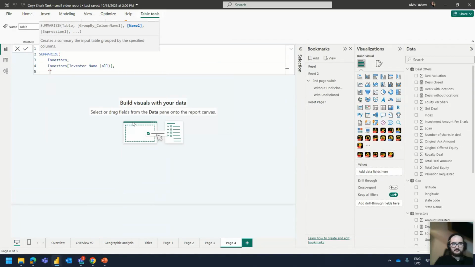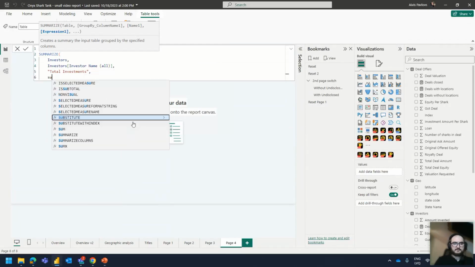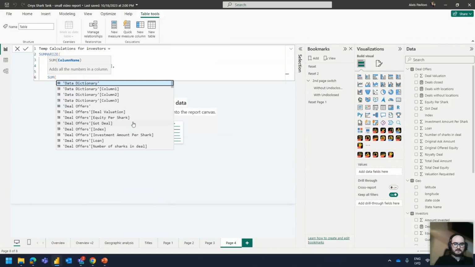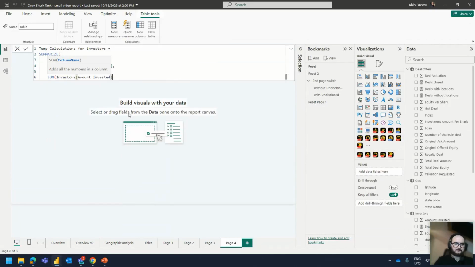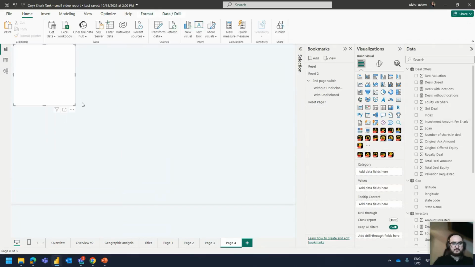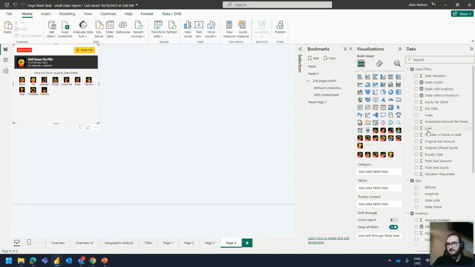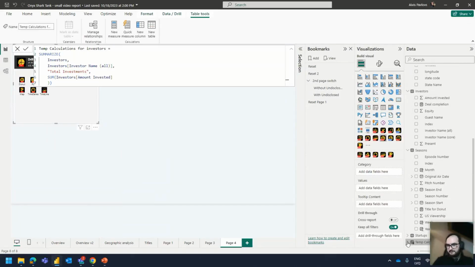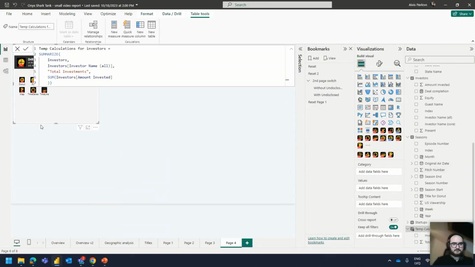I'm going to give it the name total investments. And the expression I'm going to use is going to be the sum of invested amount. This can also be done with other approaches with relationships and everything, but this is what I've seen also in other reports. So people do something like this. They create a summarized table. Cool. They create a visual. Very good, right? We're on the right track. So where is it? Temp calculations. There we go. That's a donut chart.